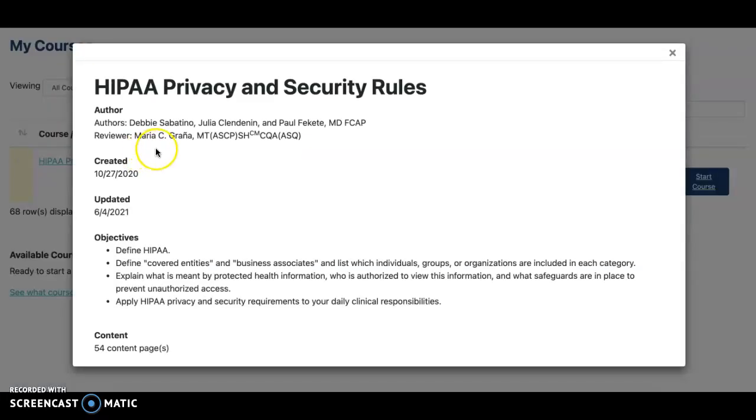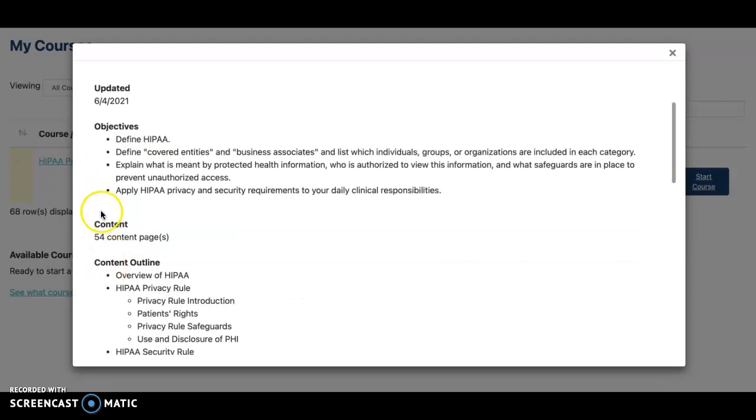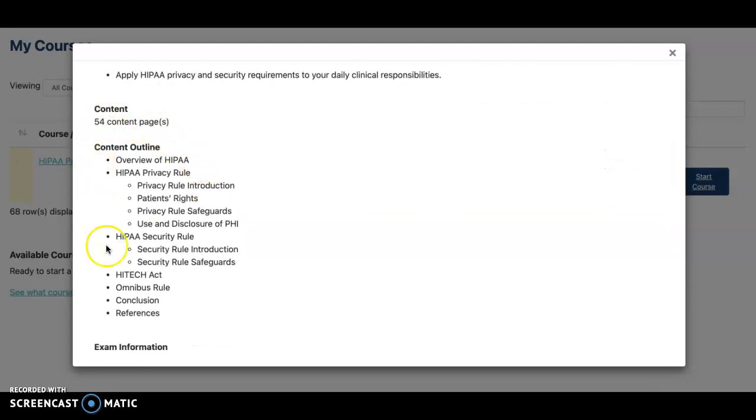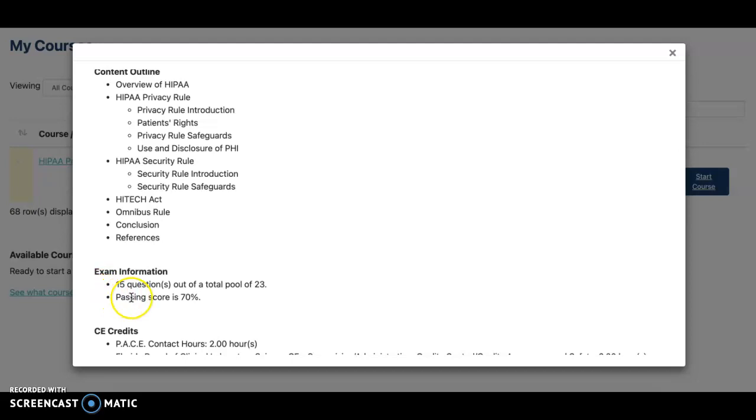This is just going to give you an overview of what you will be required to complete. We'll have your objectives, how many content pages you'll have in that course. You'll have a content outline, and then you'll have some exam information.